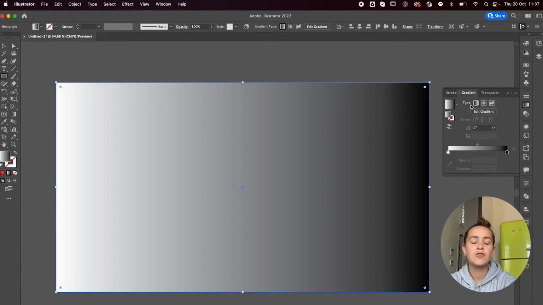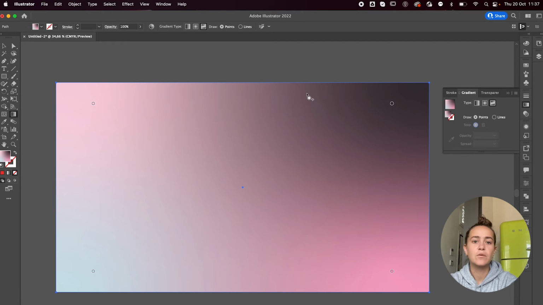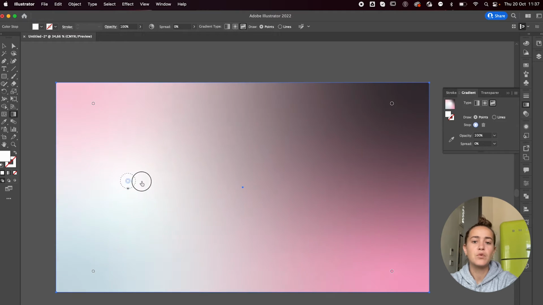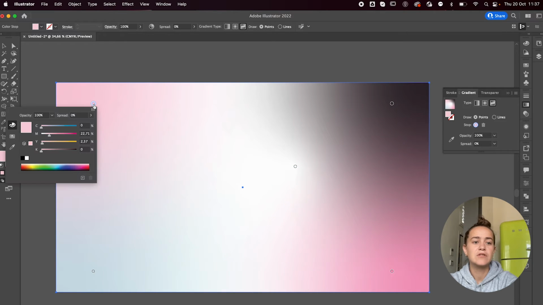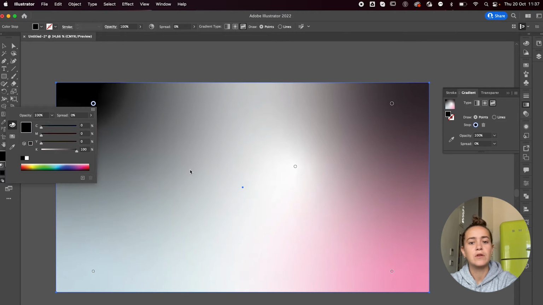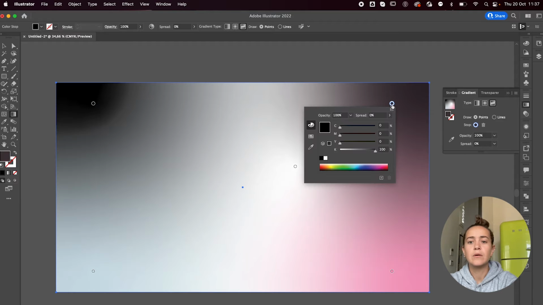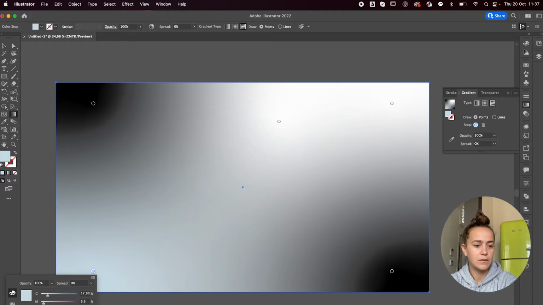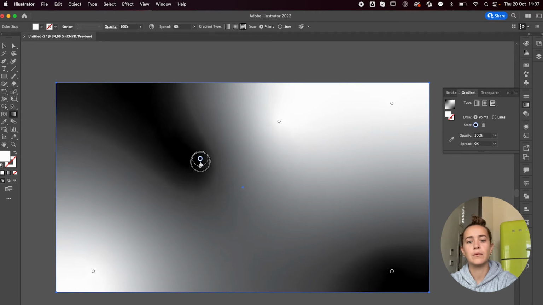The gradient options will pop up and you will select freeform gradient. This will allow you to add more colors, move them around. Just double clicking on them, you can choose the color you're gonna use. I'm gonna go with just standard black and white. So just double click and select your color. And then you can move them around.